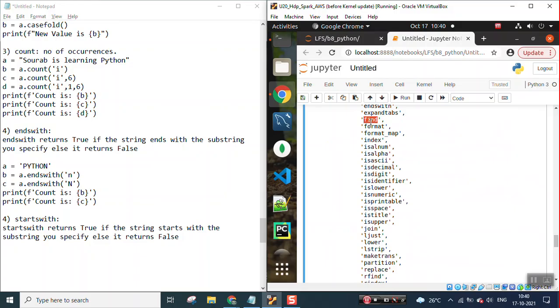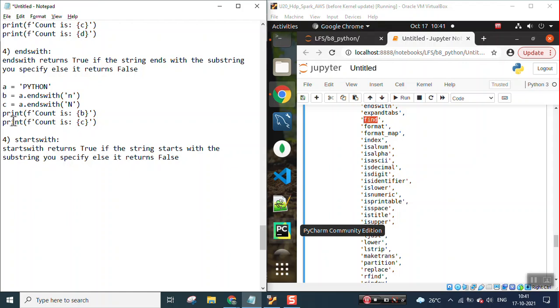Let's see find, because in Spark we have contains or else startswith. That's how we do it in Spark. Let's check. Let's see find. This is your fifth one.